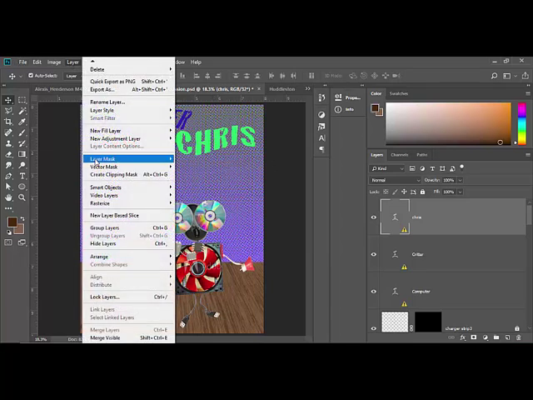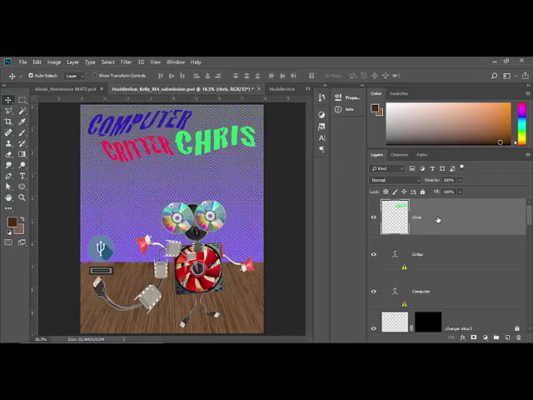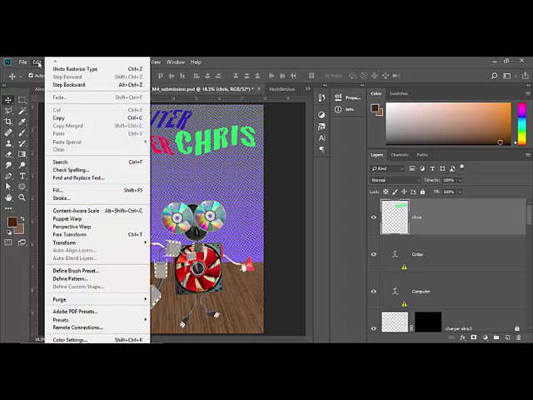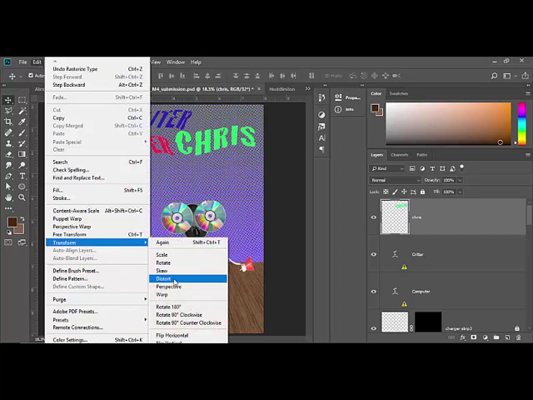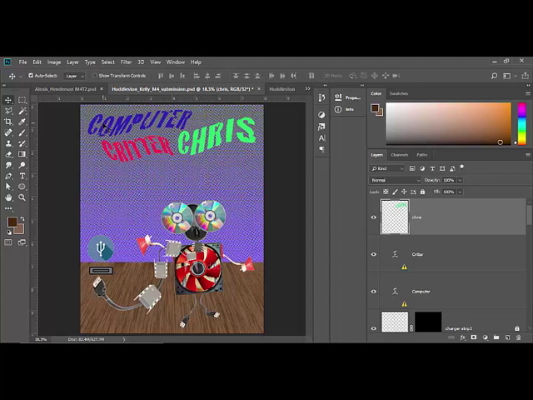But I'm going to go up to layer, rasterize type. It doesn't become type anymore. And then what I want to do is go up to edit, transform. I'm going to choose distort. I'm just going to take the top corner and move it up a little bit like this. I'm distorting it. Might make this down just a little bit like that. And so it kind of creates the flow that's Computer Critter Chris.